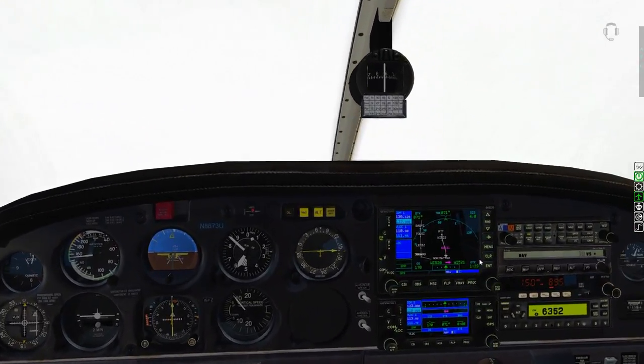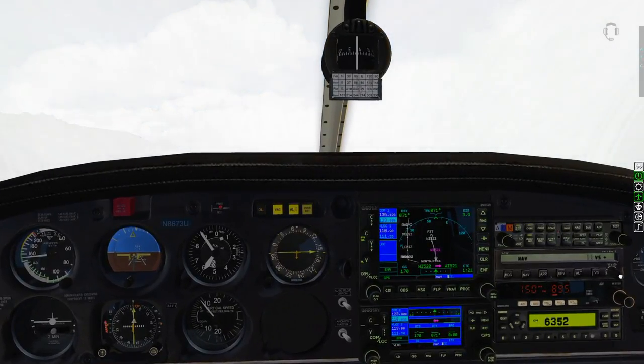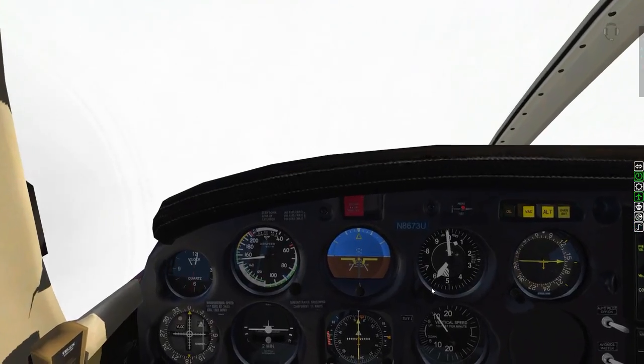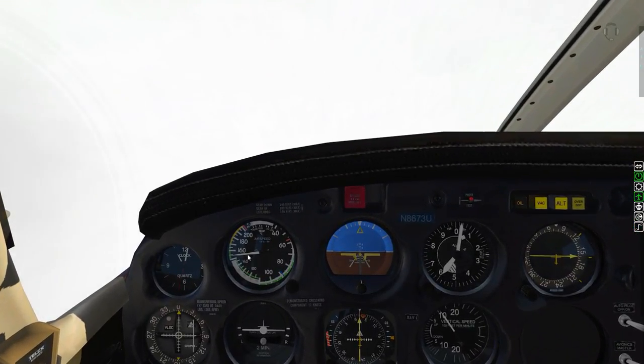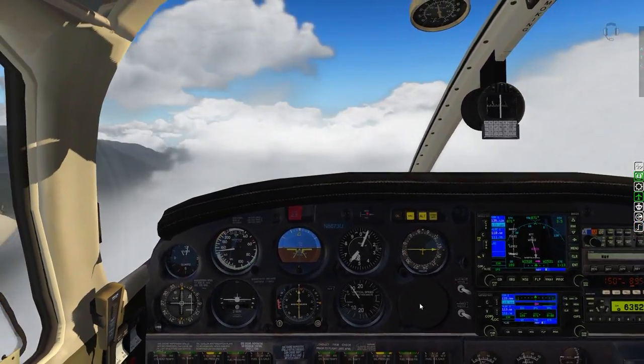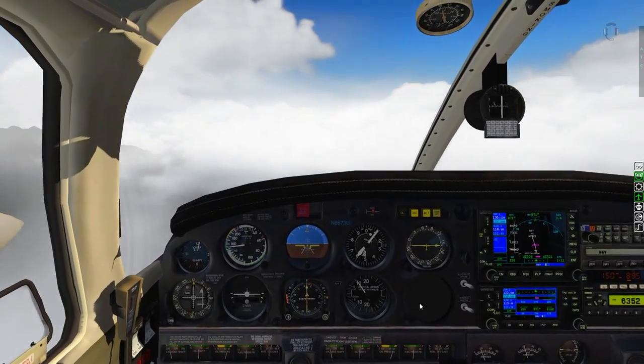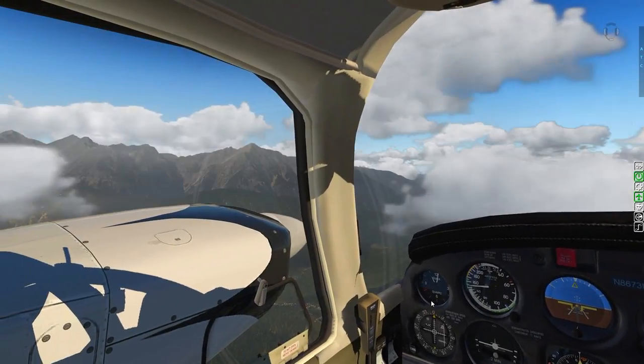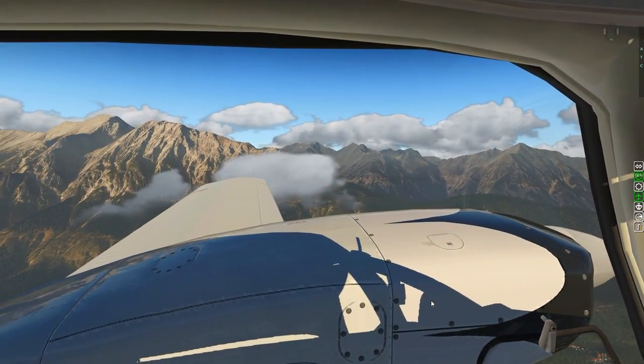Go ahead and set a vertical climb to 11, just a little bit higher. We do have plenty of speed here. Just want to make sure I get enough altitude to safely pass those mountains on the left.